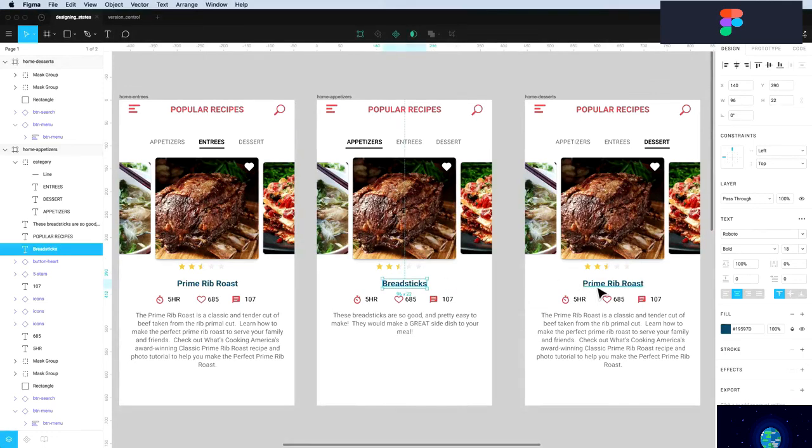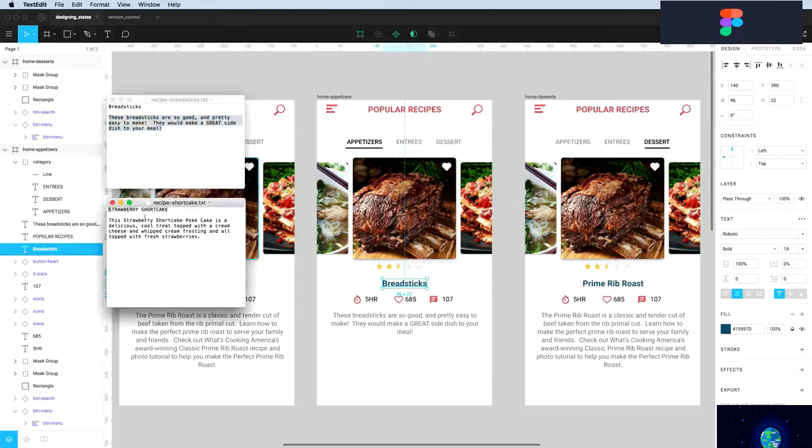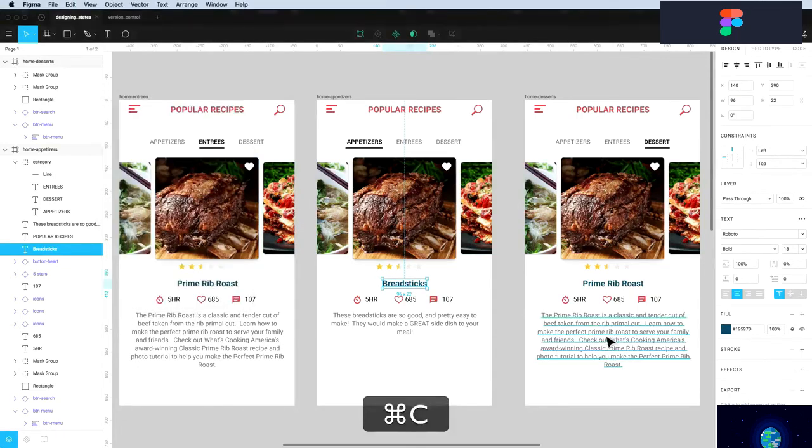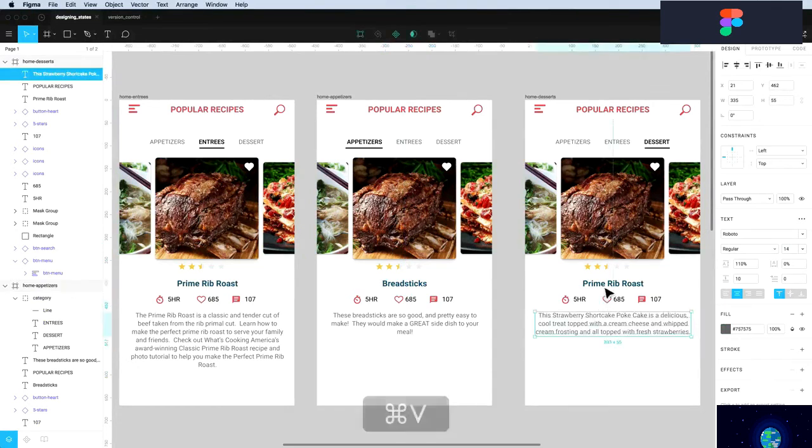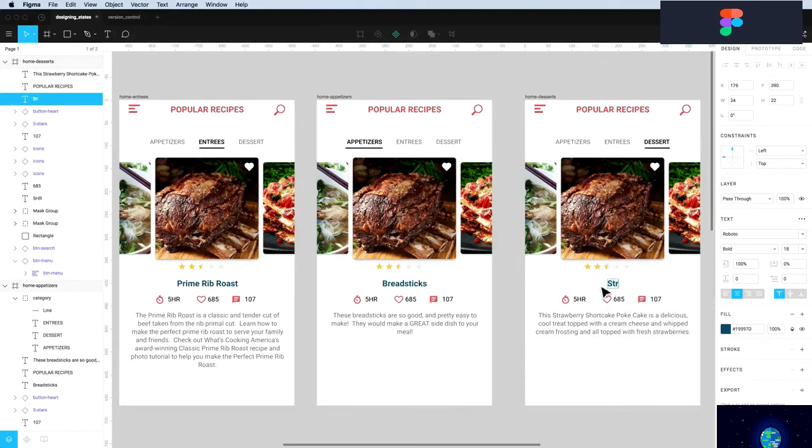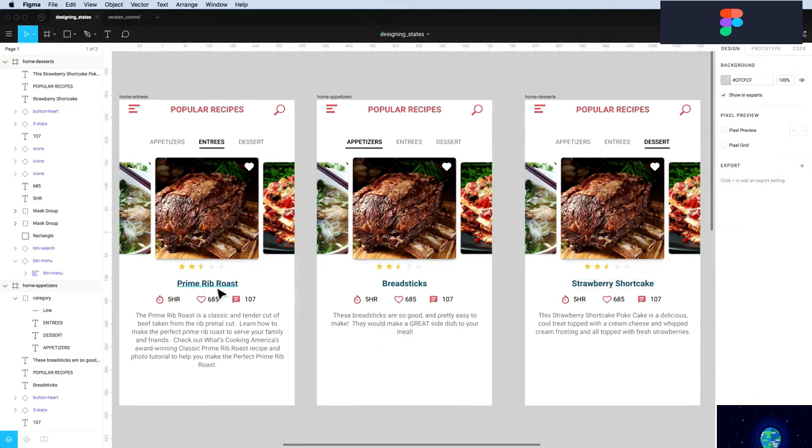And now with home desserts, we're going to use this strawberry shortcake, Command C, Command V. And I'll just name this here. So now we have prime rib, breadsticks, strawberry shortcake.